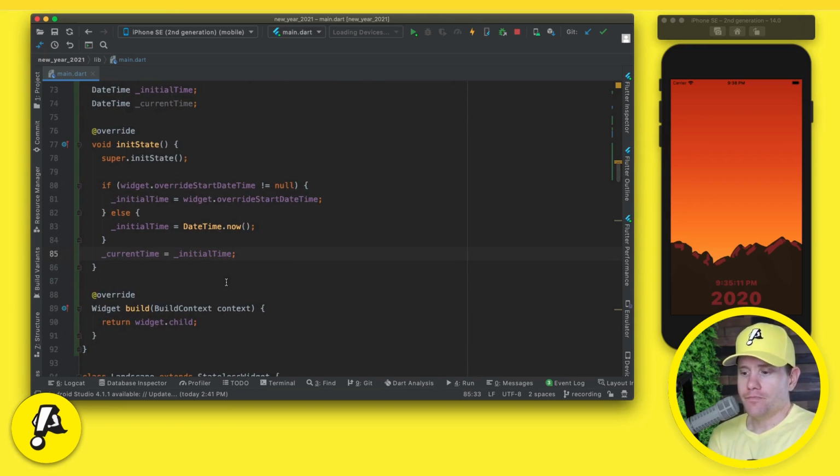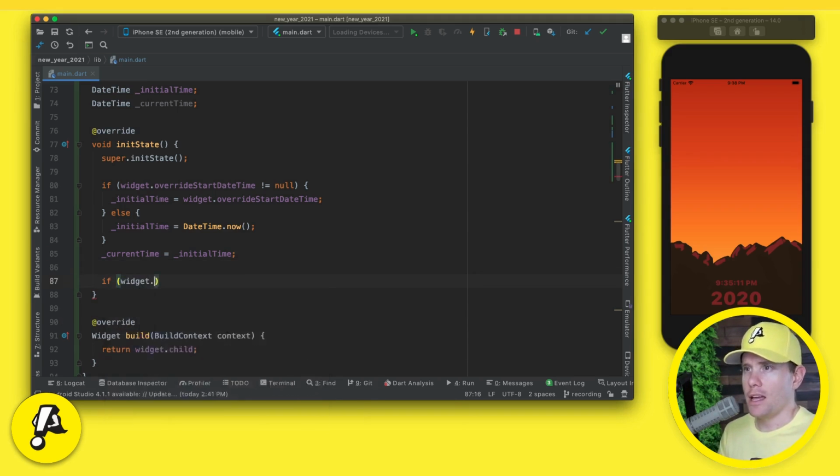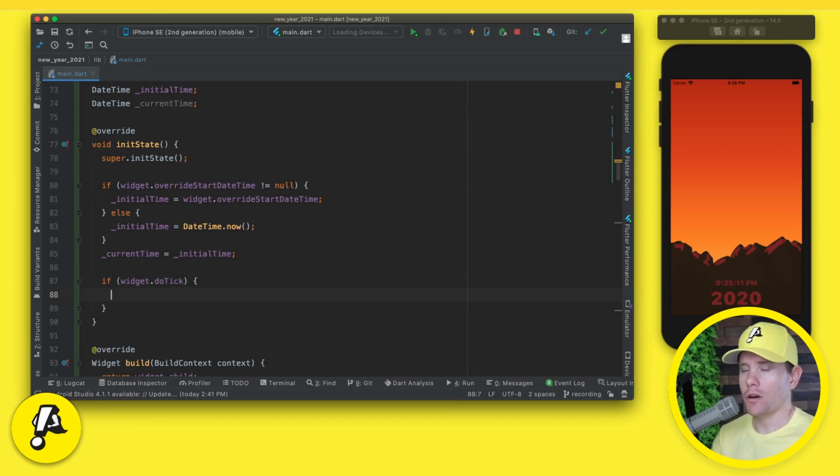Also, if do tick is true, we want to immediately start ticking. And actually, let me change that. We could go two ways on this. We can start and stop. I take it back. Yes, where I was going is probably what we should do. If do tick is true, we will start our timer. But if do tick is not true, we will not start our timer. Our ticker.